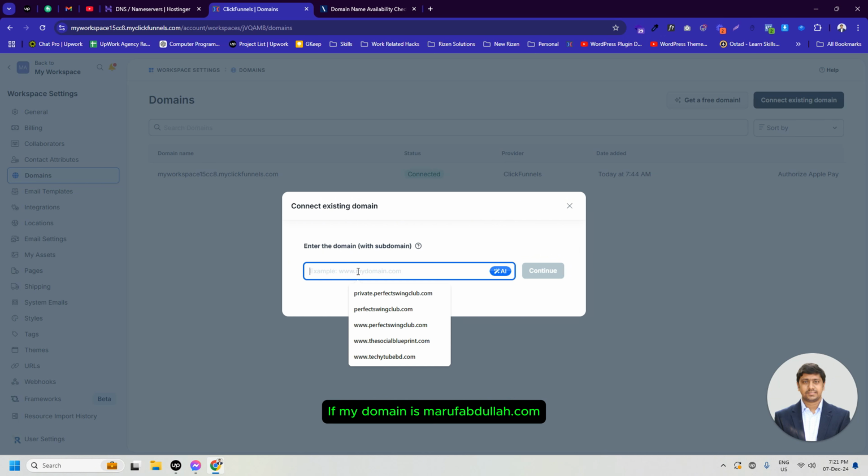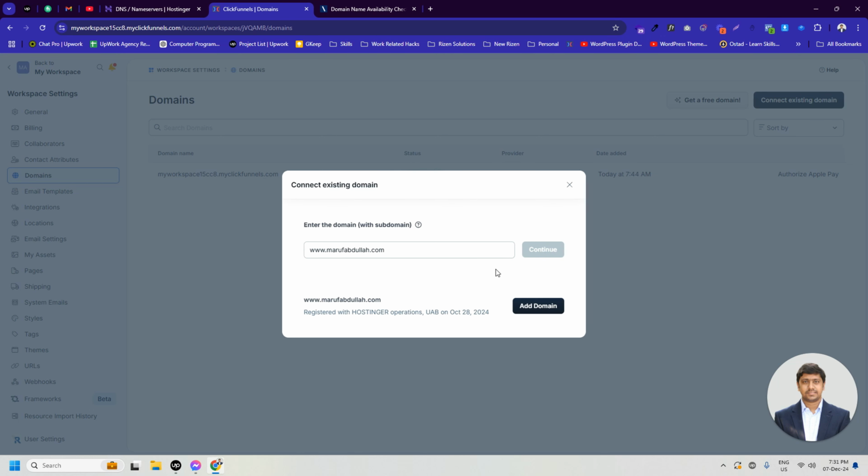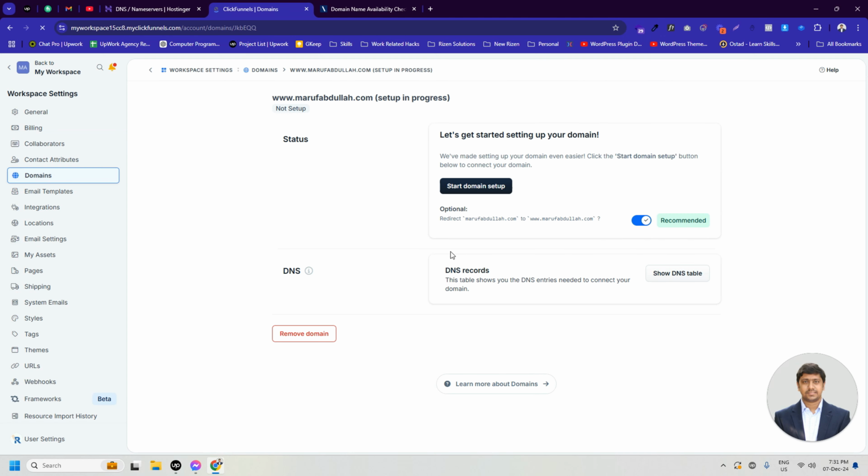If my domain is marufabdullah.com, I will include a subdomain like www in front of the domain. Now click Continue. We can see some information about the domain from Hostinger.